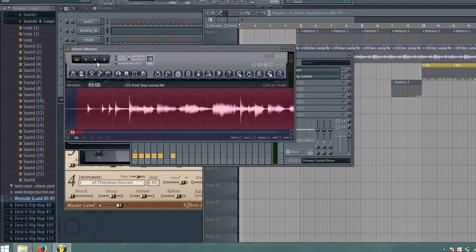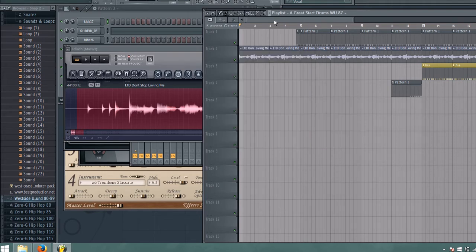So I already cut the sample using Edison, which is a great tool. And I cut just that first part. Those really cool strings. It sounds really different. So I've got it looped here. Let me play it.